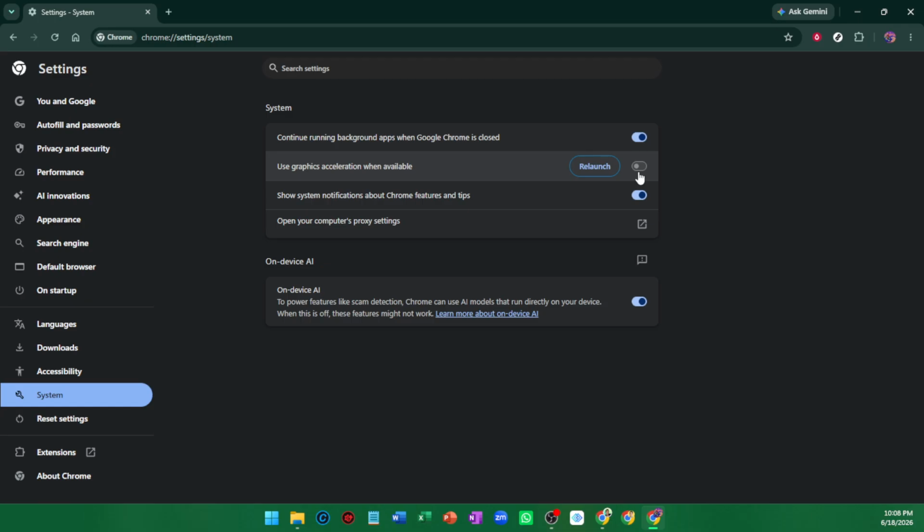After making your change, click the relaunch button that appears next to the setting. This step is important because Chrome needs to restart before the new setting takes effect. Once Chrome relaunches, your change will be applied. And that's it. You've successfully enabled or disabled hardware acceleration in Chrome.